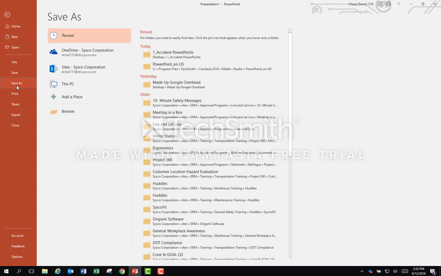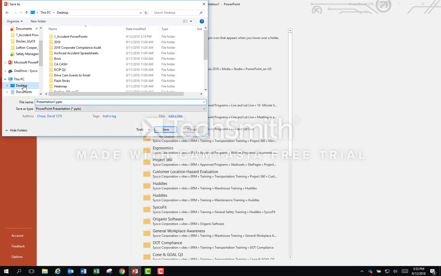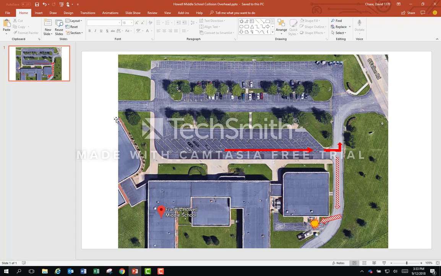Click Save As. Click Browse. And in this case, I'm just going to put it on my desktop, and I'm going to call it Powell Middle School Collision Overhead. So I'm going to save it like that. Now I've just saved it as a PowerPoint.